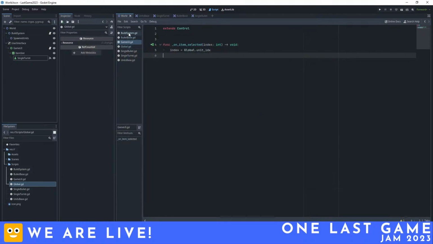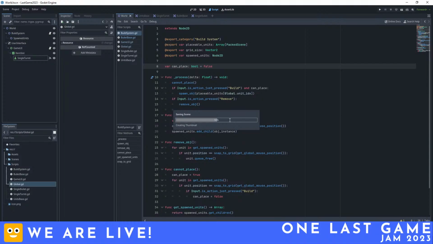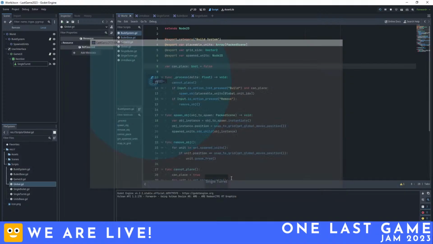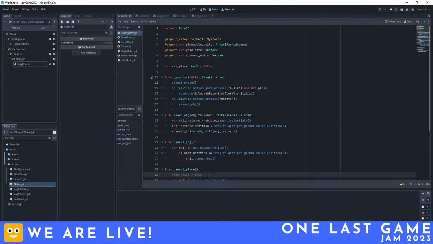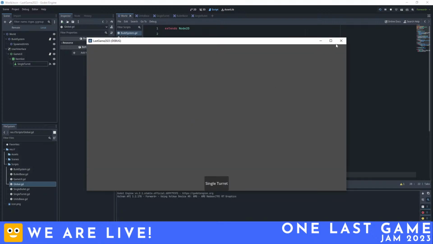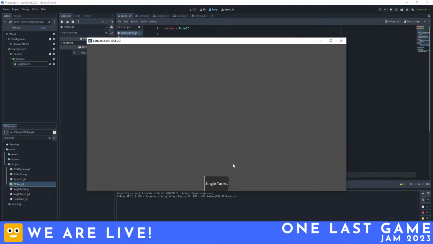And what we're going to do is in the build system we're going to set it to false, and this is not actually going to set it to false because we are overriding that. So let's just do this for now. It's not going to spawn, I know that. And when I press this, now it should be able to spawn.